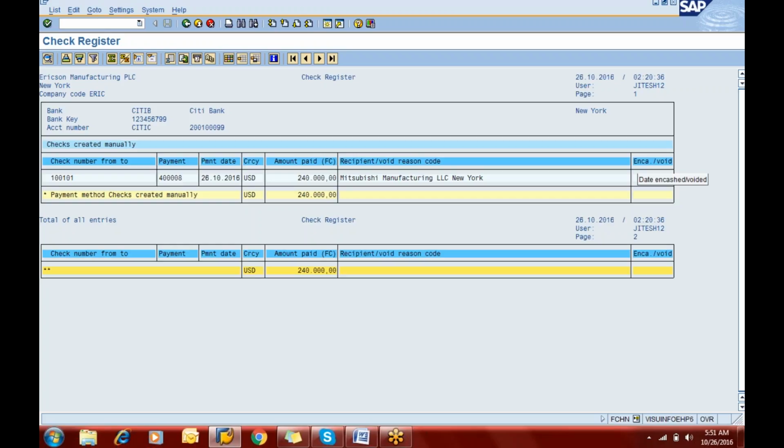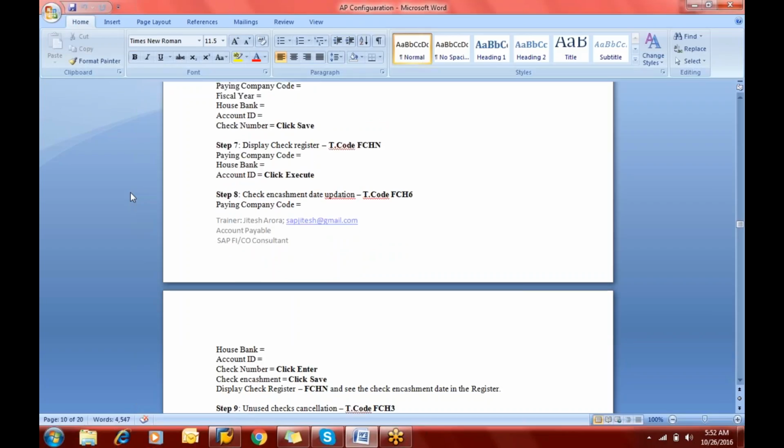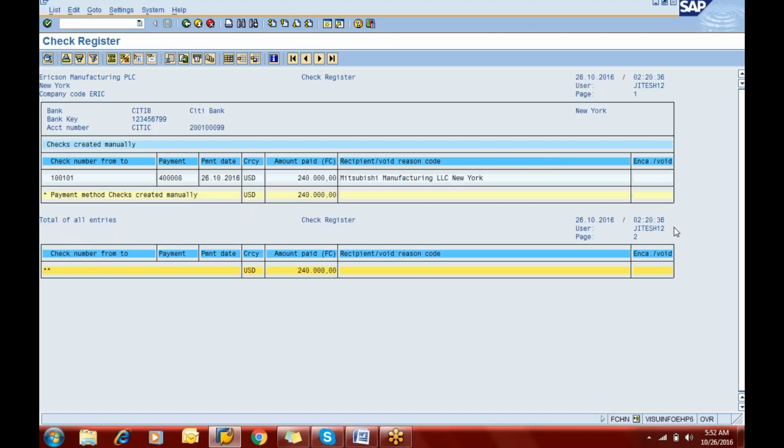Here this is the recipient name. Now in case we void the check, the system will give you the check void reason code here, along with the name of the party or name of the partner. Now in the next step, step number 8, check encashment date. Here it is saying that this particular date you can also update. We update this date when we get the confirmation from the bank.